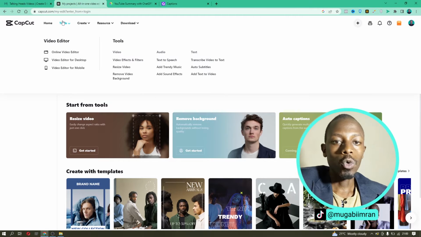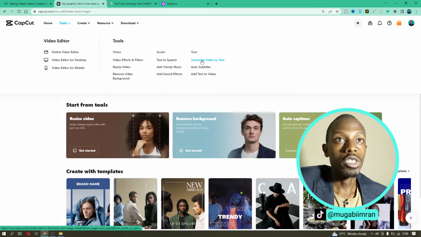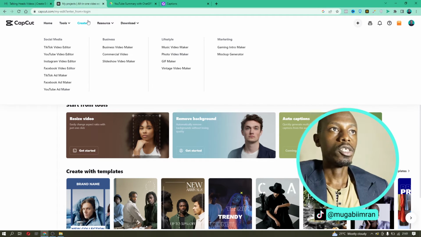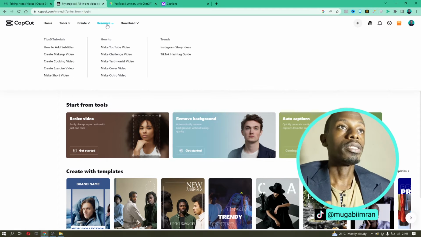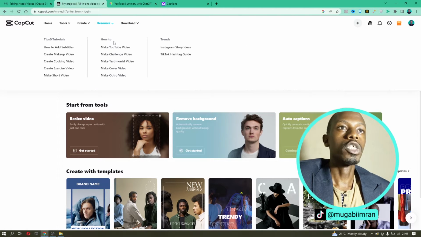Some other cool stuff that you might want to check out in CapCut are the video effects and filters, right? And some other tools here like text to speech and transcribe video to text, which actually gives you a transcript from your video. So we have already seen what you can create with CapCut, TikTok videos, Instagram videos. And if you want to learn more about CapCut, they have a resources link right here, resources page, where you can find all the tutorials and videos that you might need.